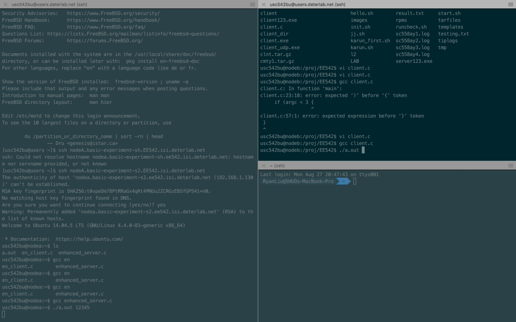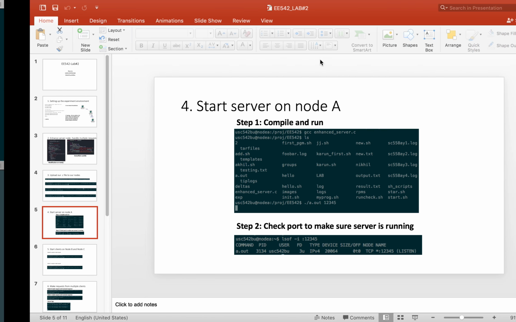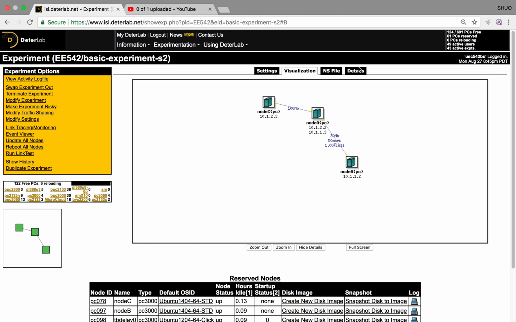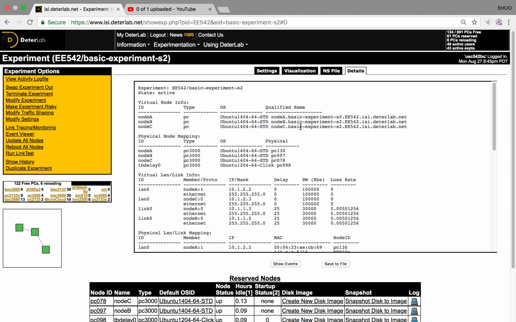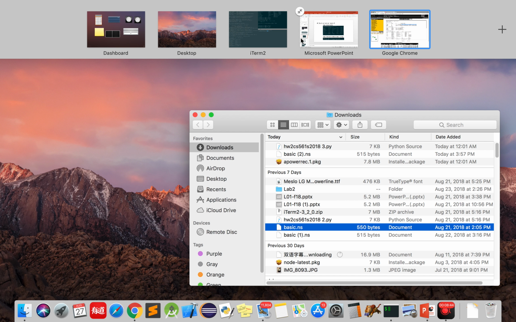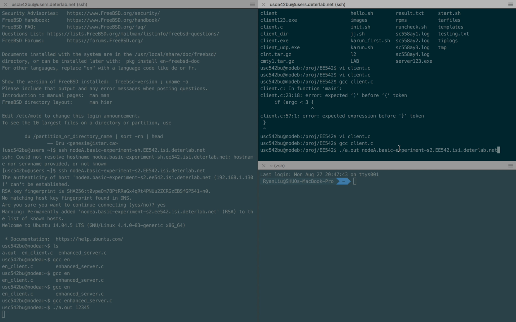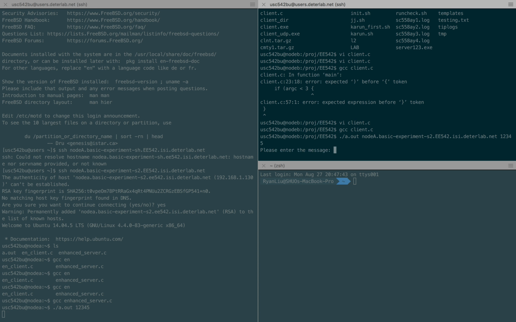And so yeah, first of all, we have to specify the address of the server. For now, our server is the address of node A. Cool, I got you. So this is node A. Also, we have to specify the port as well, which is 1, 2, 3, 4, 5. Alright.